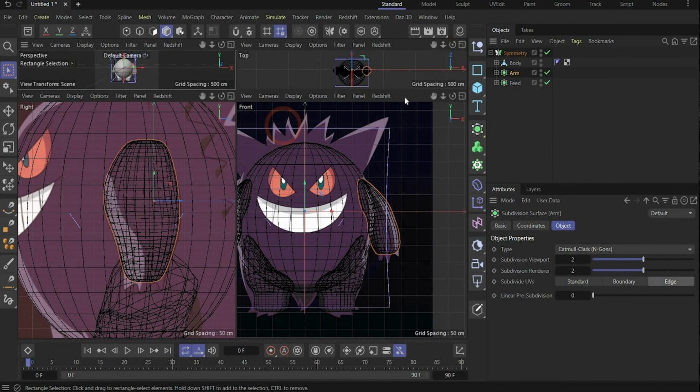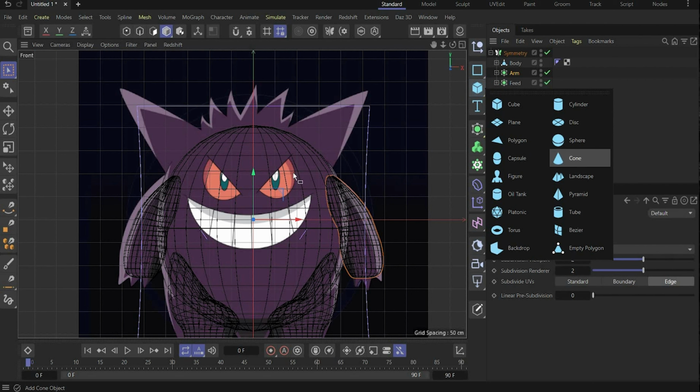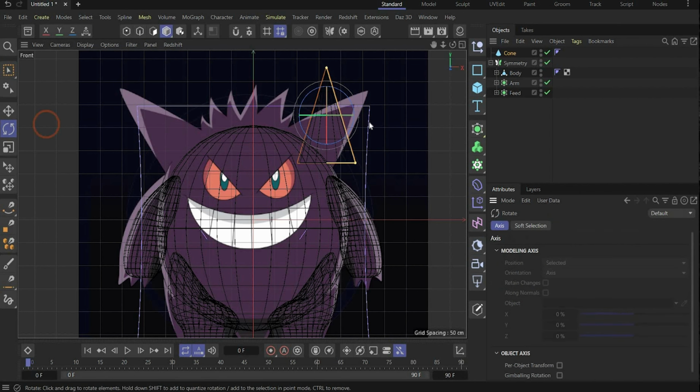And for this, we go back here in the front view. And we need for it a cone. Bring it here to the top. And now we rescale it. I have already the values because I did it before. Bottom radius is 66 and height is 207. So in the next step, take the rotation tool and rotate it.